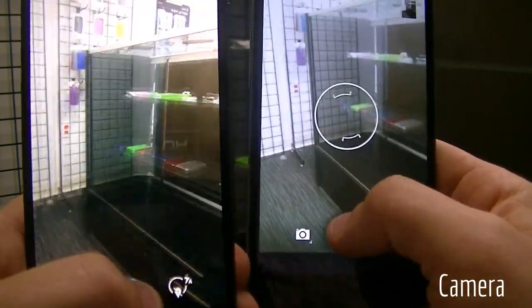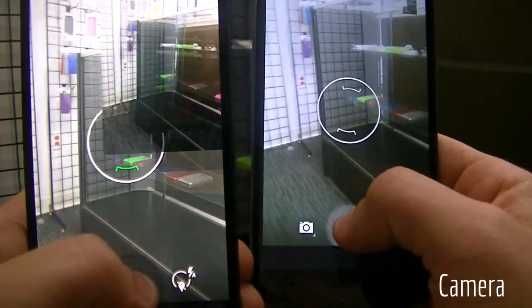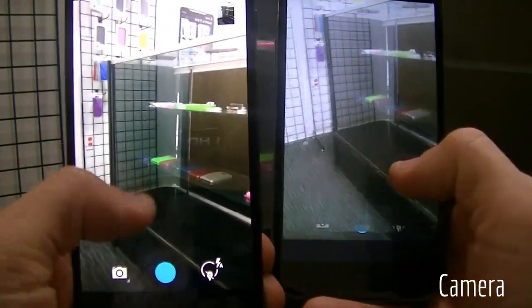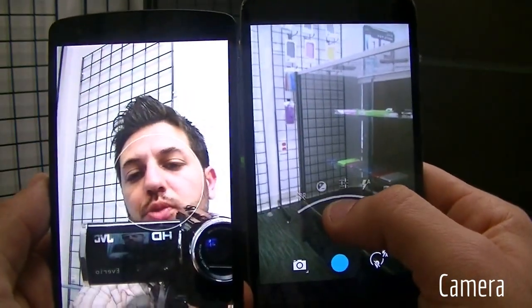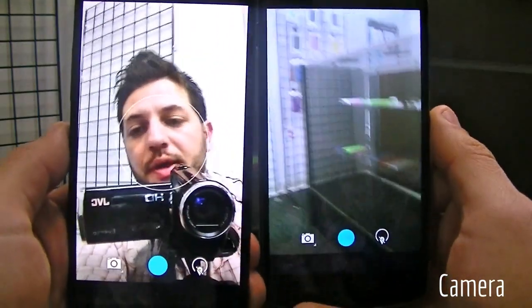Okay, yes, the Nexus 5 is a bit faster in taking pictures. See that it doesn't have burst shot. There's third-party cameras for that. And of course, you do have the front-facing camera. I do wish they had a navigation bar up top to switch over to the front-facing camera instead of long pressing, but it is what it is.